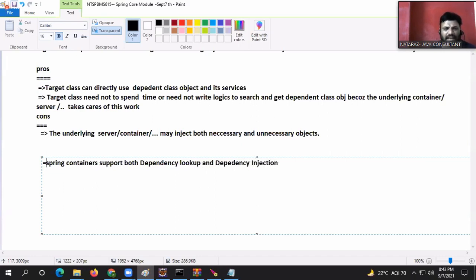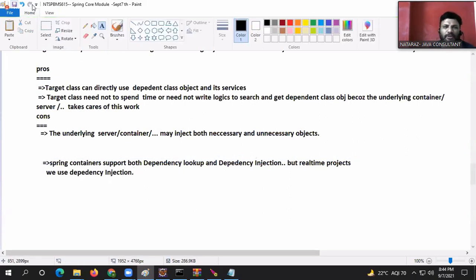What do you say, guys? It supports both dependency lookup and dependency injection. But in real-time projects, we use dependency injection a lot. Why, sir? Everything is taken care of by the container. Now, why should we bother? We are least bothered. So that's why container-based dependency injection is very, very popular in Spring.